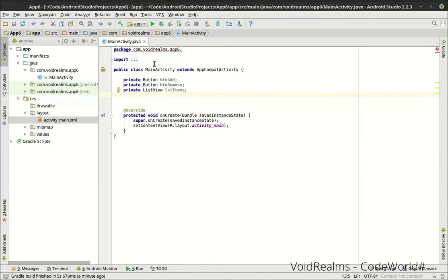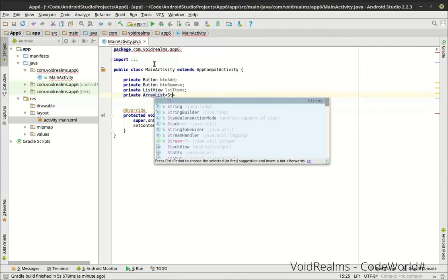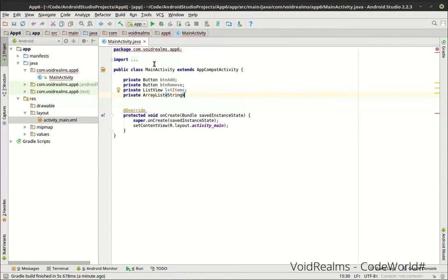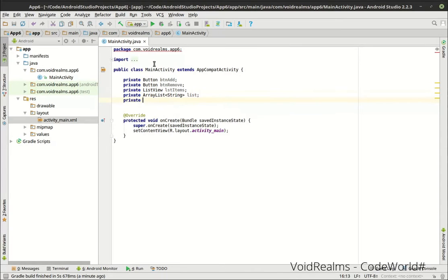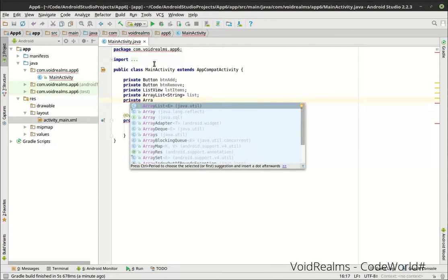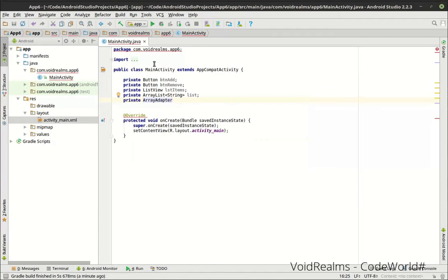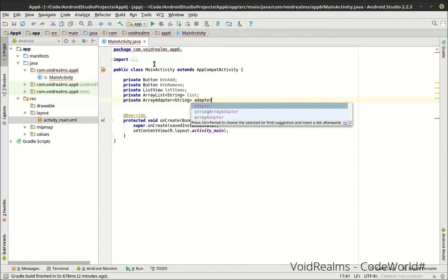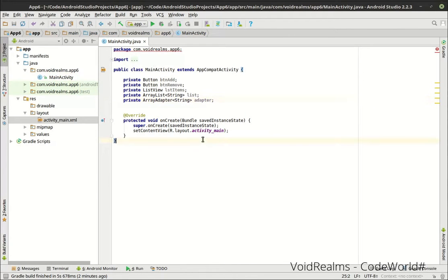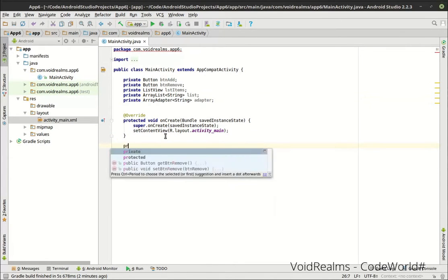So we've got our two buttons, our list view, and now we want to make an array list. And this is templated, so we have to give it a string. And we're going to call that list. That's actually our data source. And then we want to make our adapter. And that's templated as well. All right. Now we want to make a few extra little functions here.